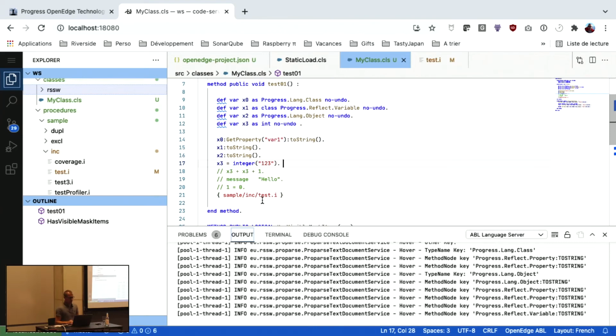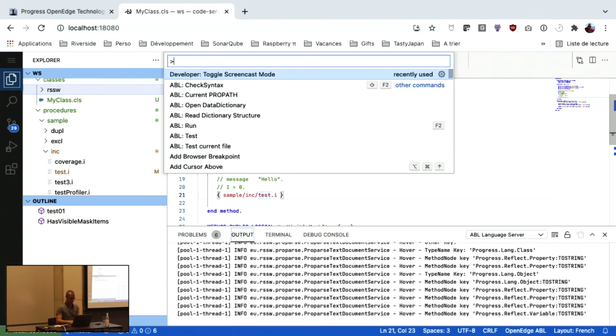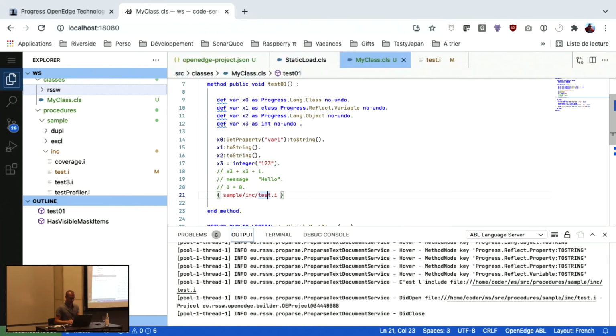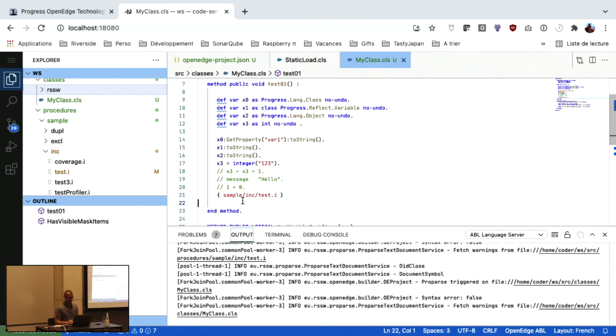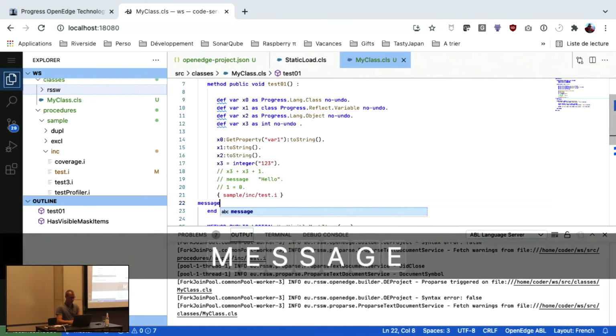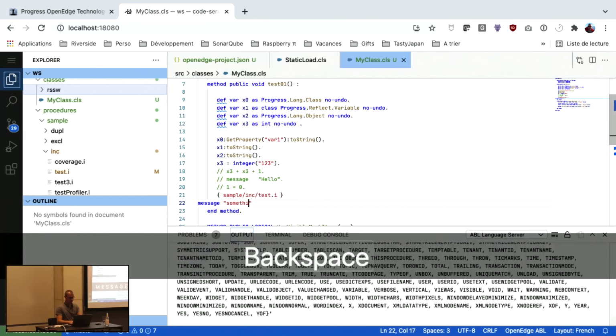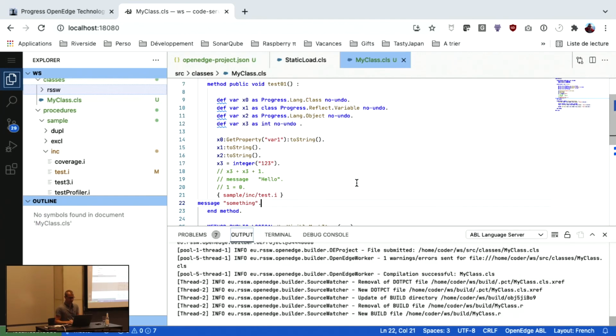So it's possible to, let me do that. I will turn on the screencast, which shows the keys. So here I can go directly into the include files. I can navigate there. If I do some modification, I can type some message. I save. This is automatically recompiled.